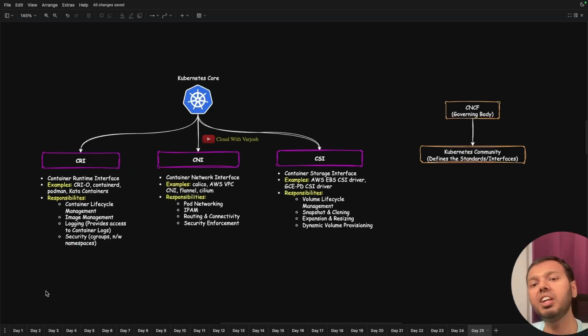Then there are different plugins for CRI. Plugins are something that are developed by developers and hence companies. The examples are CRIO, Containerd, Podman, Kata containers. The responsibilities of a CRI plugin, of a container runtime plugin, are container lifecycle management, image management, logging, and security. These are not the only responsibilities. There are many more. These are just an example of the responsibilities that a CRI plugin performs.